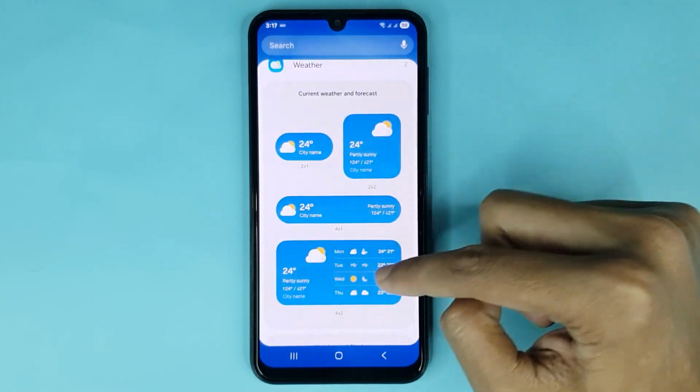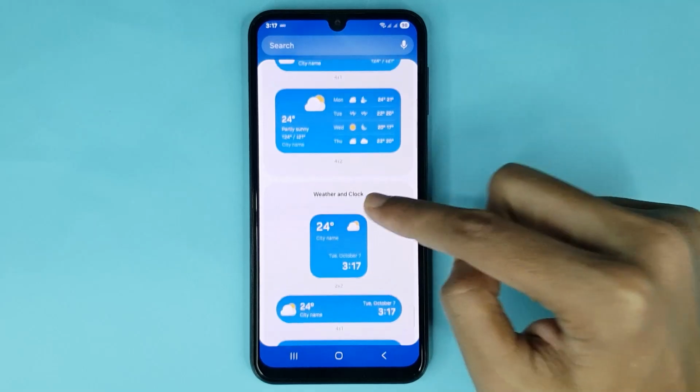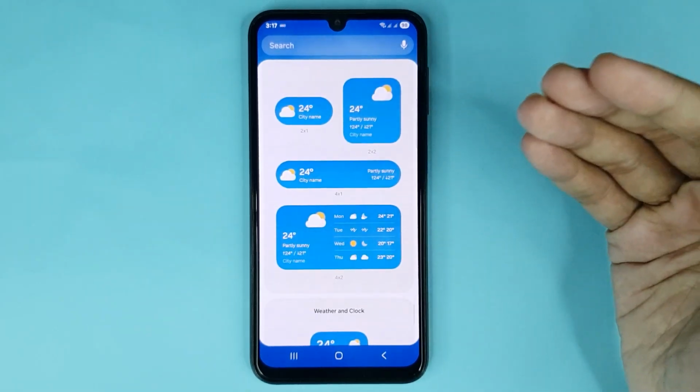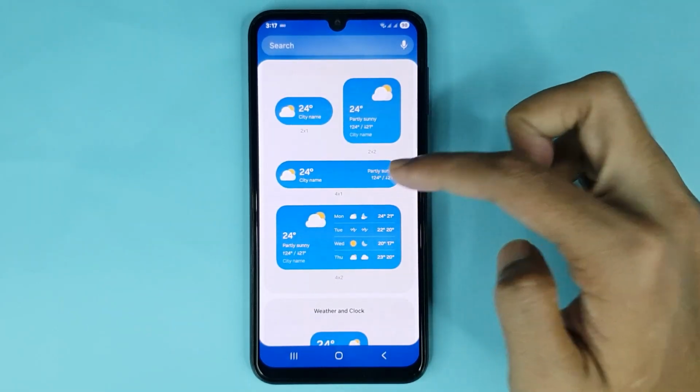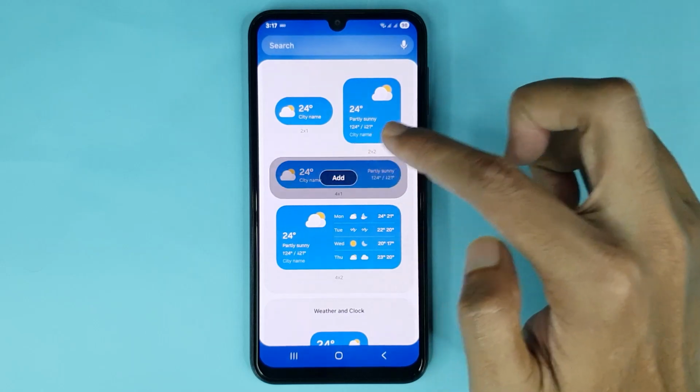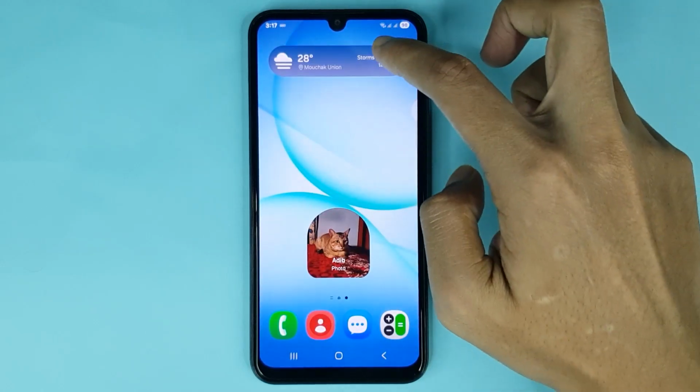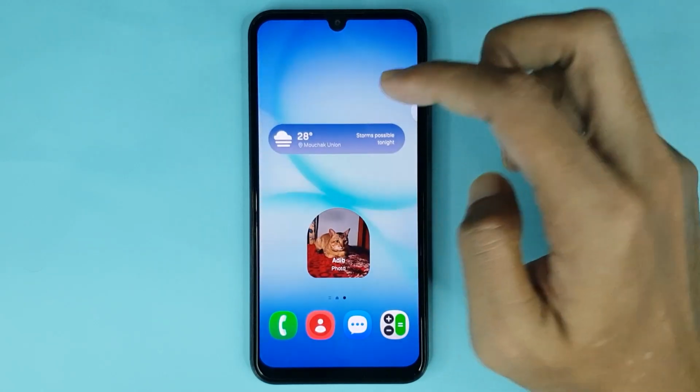Here you can find so many weather widgets and you can add any weather widget on the home screen as you like. Suppose if you want to add this weather widget to your home screen, just select it and then tap on add, and that's it. You can see the weather widget has been added successfully.